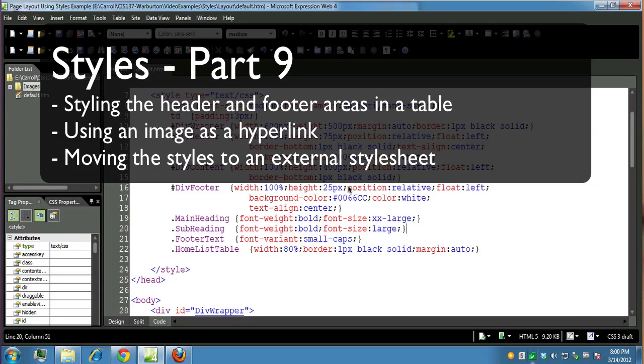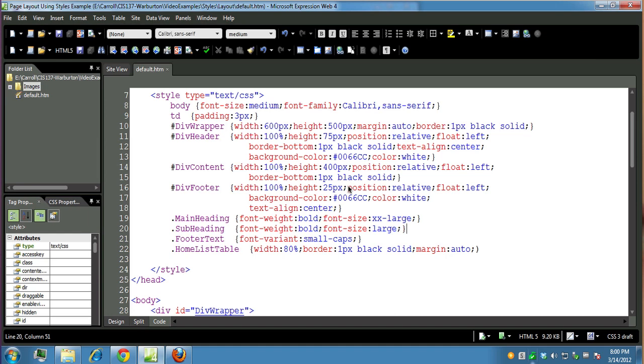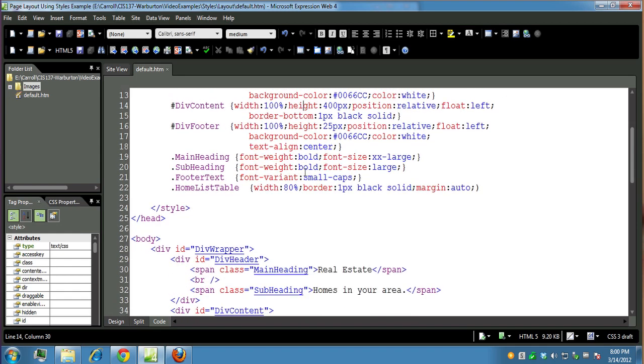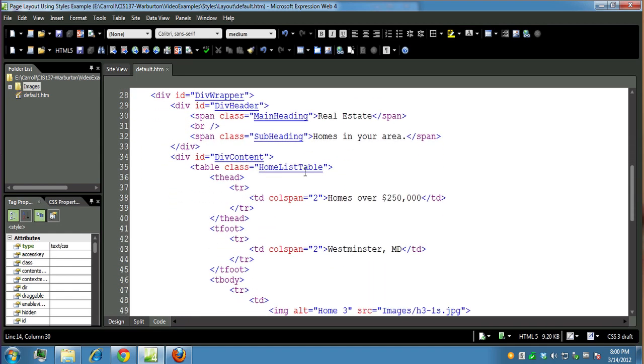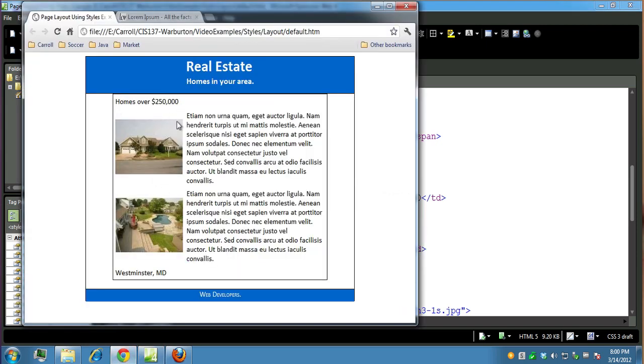Okay, this video will pick up where the last one, CSS Part 8, left off, and hopefully it'll be the last one in this little mini series on how to create a basic website and lay it out using styles. Let's take a look at what we have so far. We have our table inside of our div wrapper, our div header, div footer, and div content area.